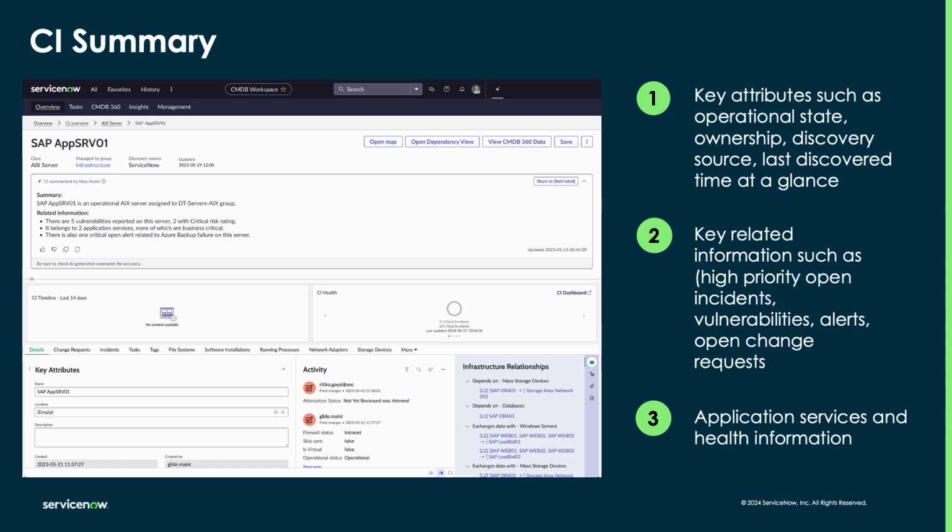So the goal of CI summary was that if I take the name of this server, for example, and type it in, it can give me key information about that CI: which class that CI belongs to, who owns that CI, when it was last discovered, which discovery source is responsible for bringing in that CI, and then again, the blast radius of that CI, right?